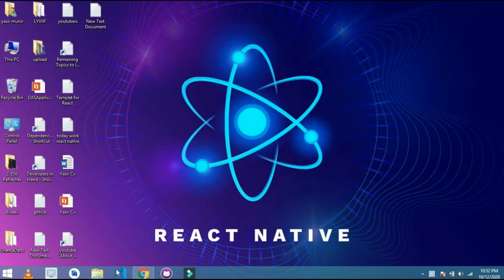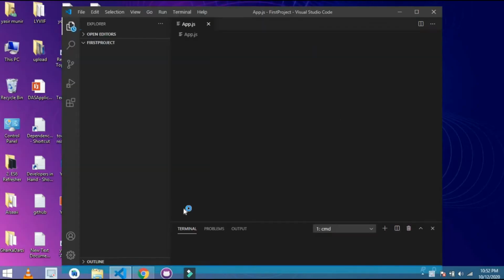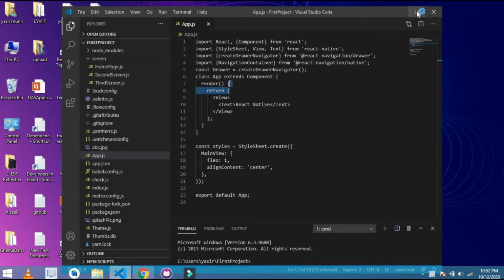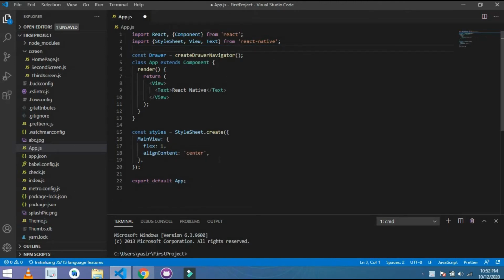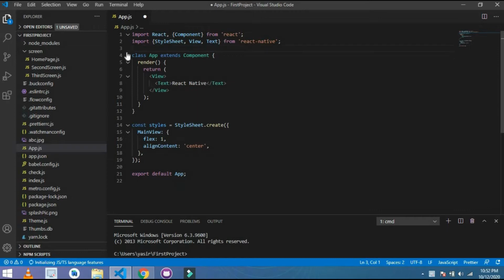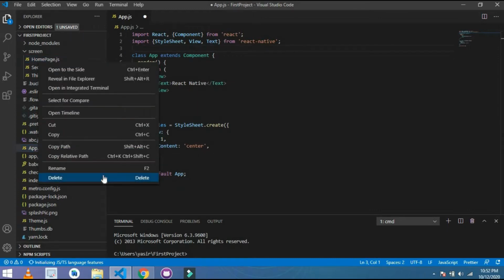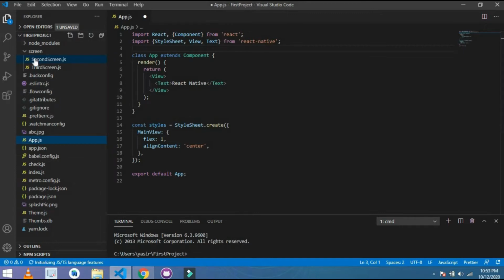Simply I open my editor from here. This is the basic screen of my app. I remove all these and delete these screens and create your project from scratch.